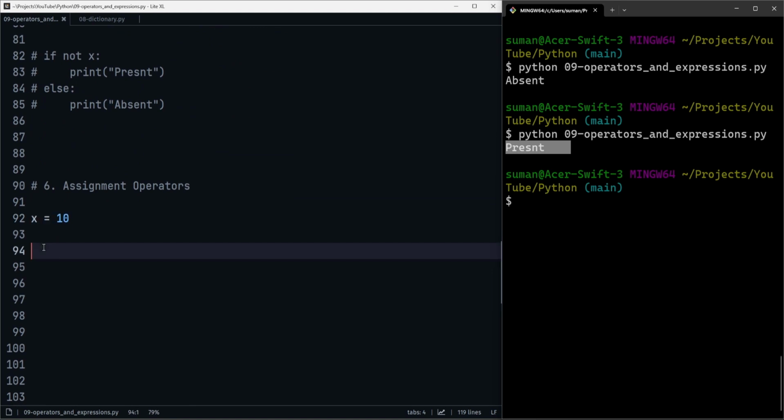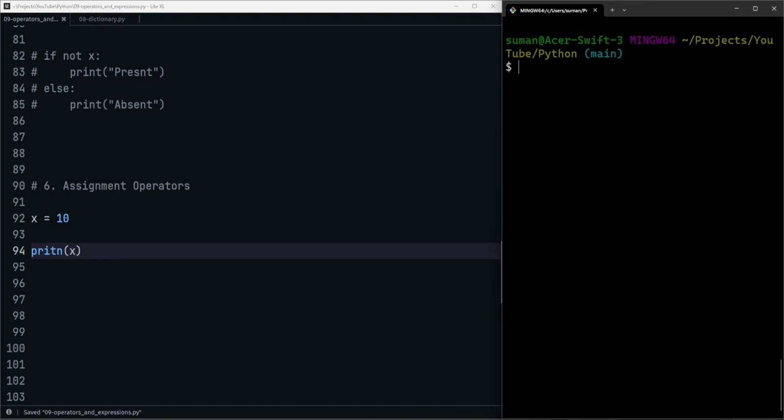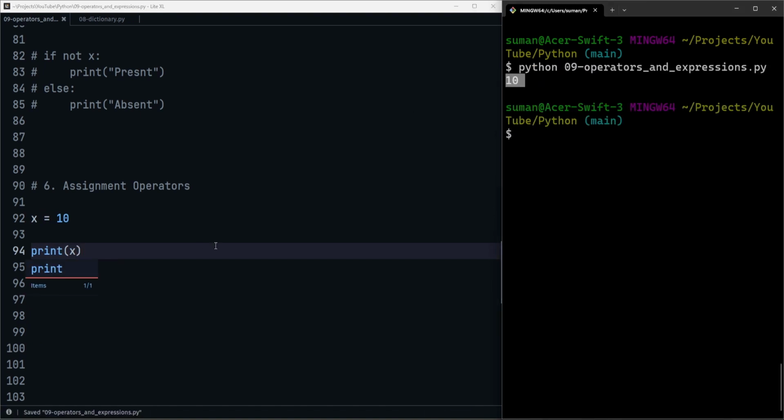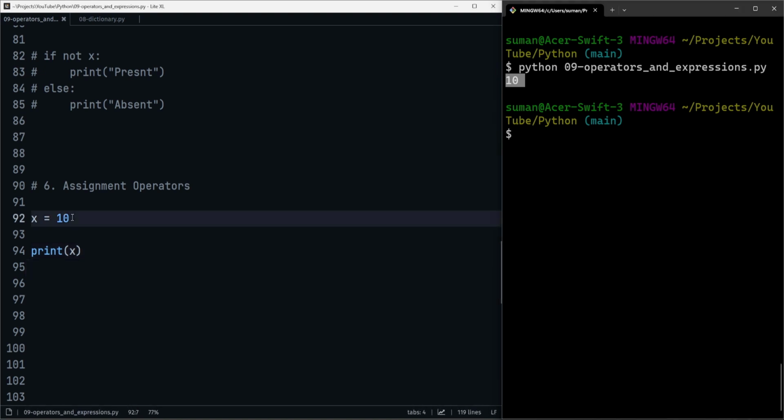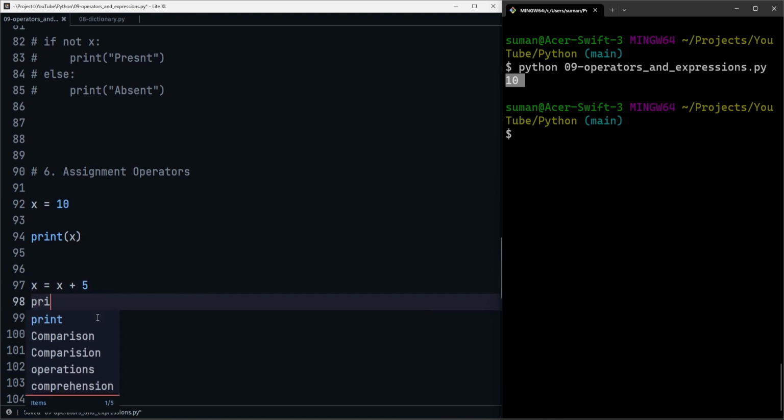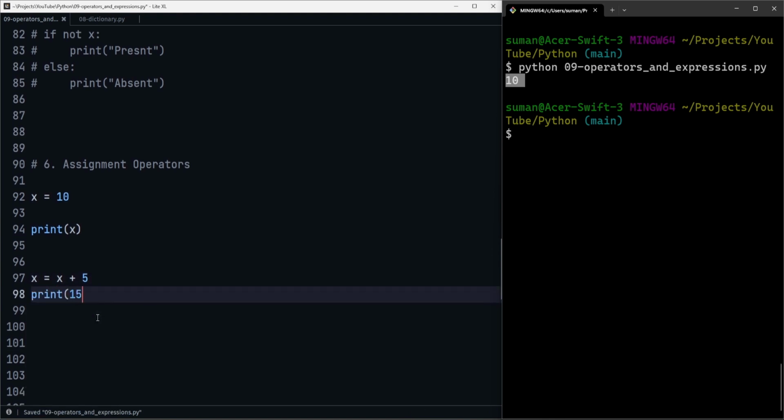Now when you print x, it should give you 10. Why? Because we assigned a value of 10 to x. This is our 9th lecture, so up to now we have always used this variable assignment. So this is part of the assignment operator. Now along with this, there are many things we can use. Like if you want to increase this 10 by 5, what you can do is x equals x plus 5. This is one way of doing it. Now if you print this, it should give you 15.